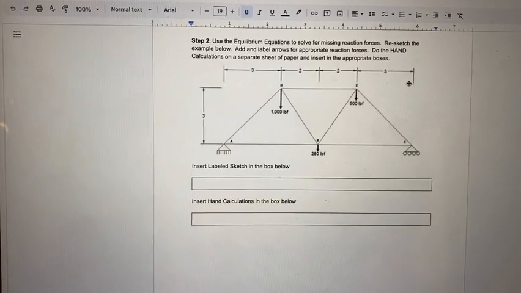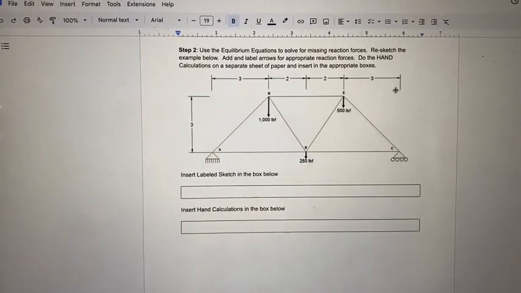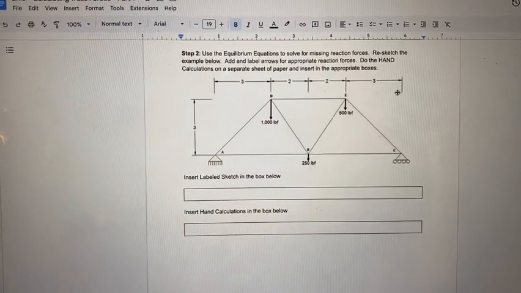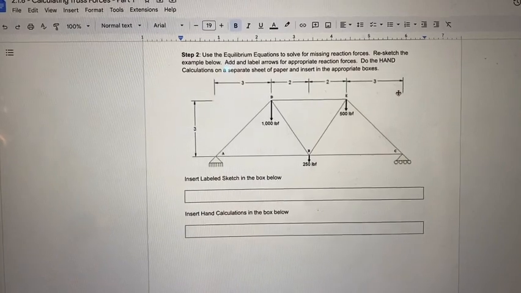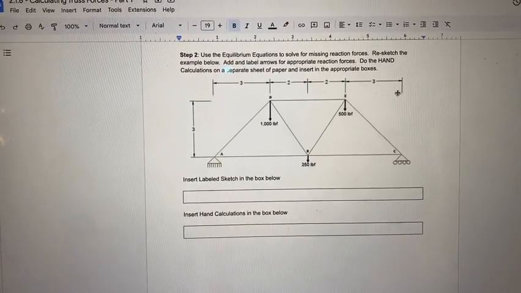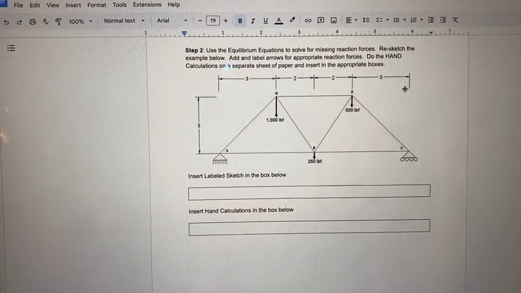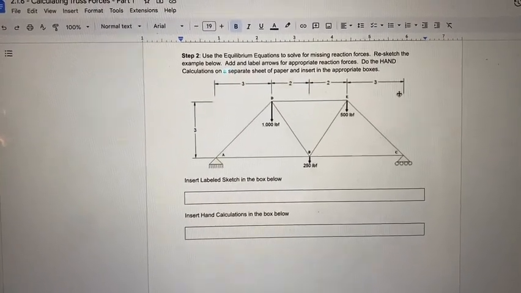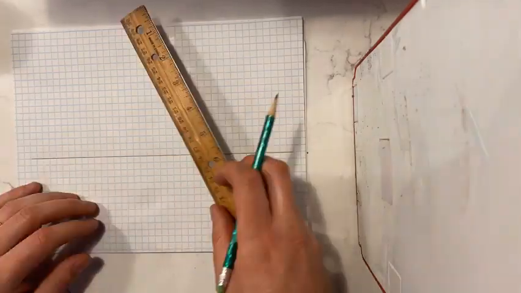Step 2, we're gonna use equilibrium calculations to solve for the missing reaction forces. We're gonna re-sketch the example below, and we're gonna add the reaction forces, and we're gonna make our free body diagrams for those members. And we are going to do all hand calculations on a separate sheet of paper and put them in these boxes.